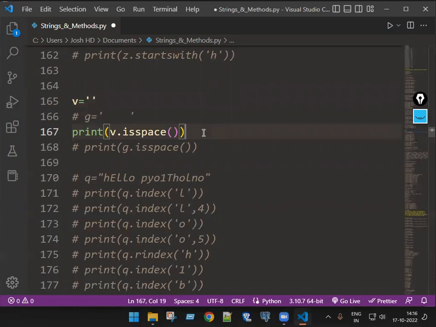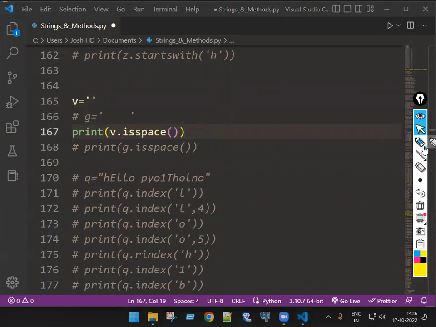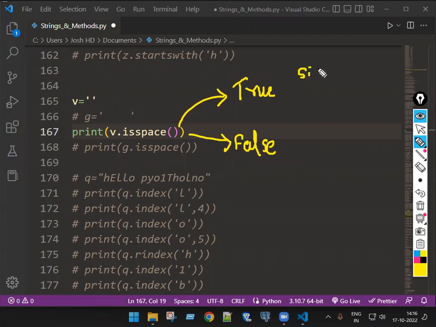isspace. Now isspace will give you the answer in two ways. One is True, and one more is False. So what is the chance of getting True? What is the chance of getting False? When you have at least a single space, or many spaces, then you'll get the answer as True.